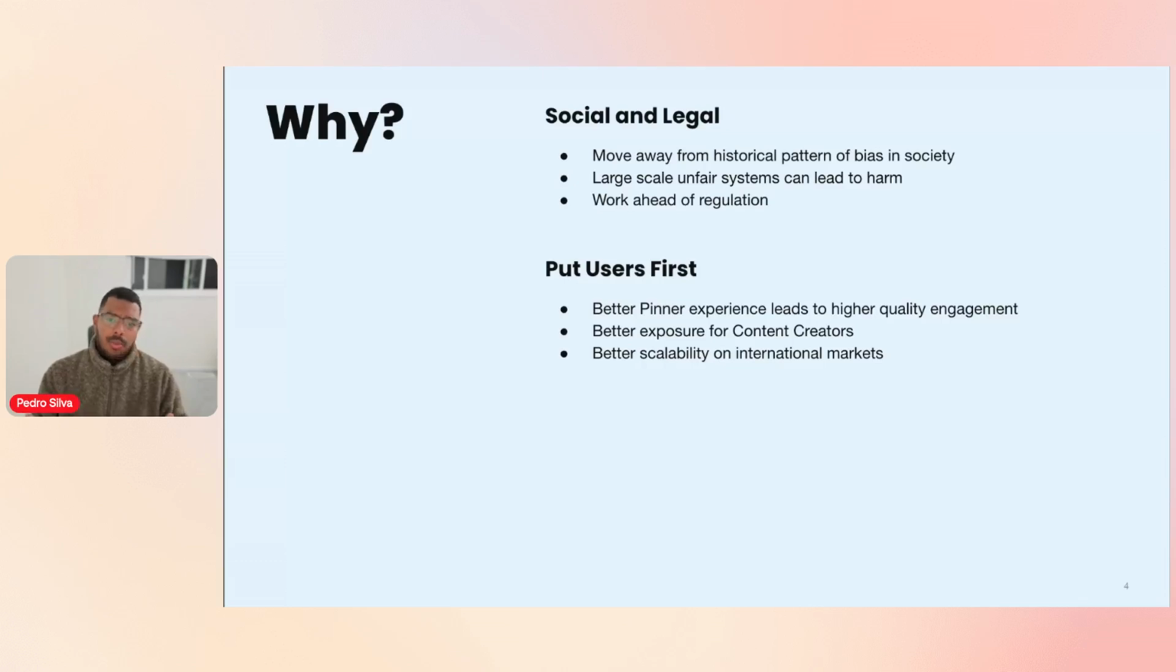Pinterest is a very global platform. We have a lot of users spread out across the globe. So the notion of what is trending, what is cool, what is popular in the US versus Japan versus Brazil, all of those are completely different, right? So when you build fair systems, localization tends to be a big aspect of it as well.